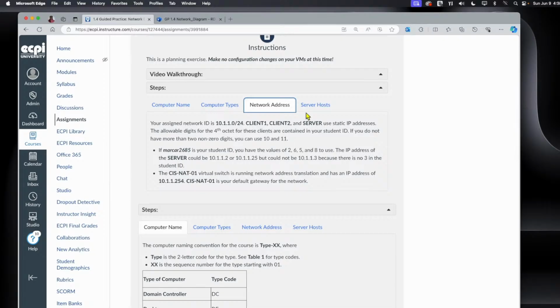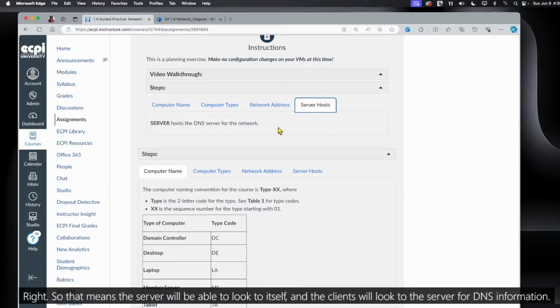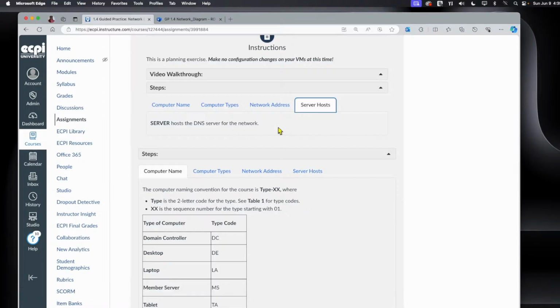Right? And the server is going to be the DNS for the network. So that means the server will be able to look to itself, and the clients will look to the server for DNS information.